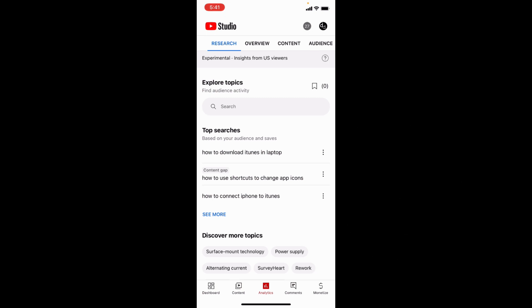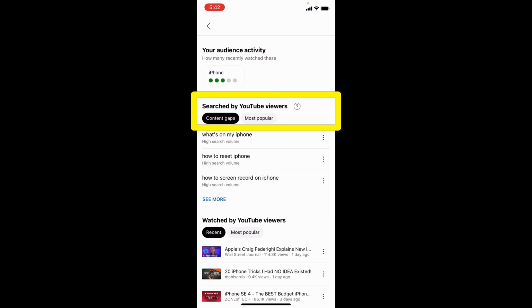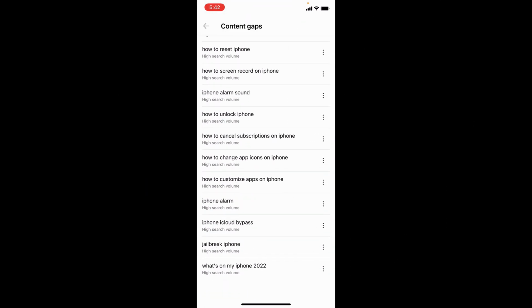For example, I type iPhone. Open this. Here also you can see that searched by YouTube viewers. Just click see more. Now you have to make videos about these topics like how to reset iPhone, like that.